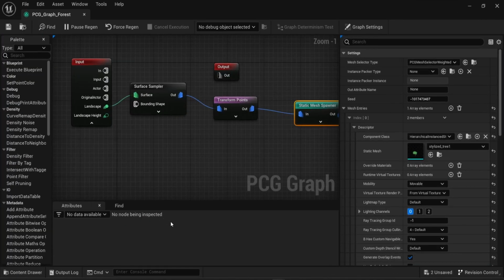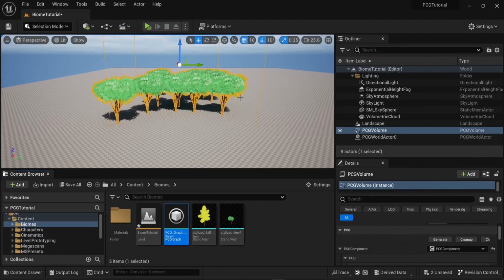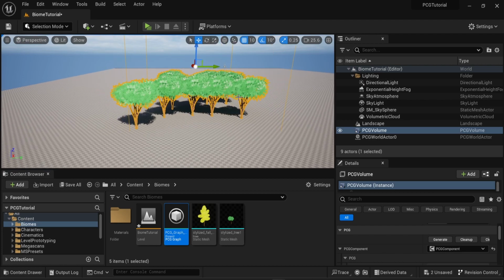And what I'm going to do, just for the sake of this video, is change the points per square meter value of the surface sampler to a lower value. This will allow me to spawn fewer trees. So here we only have a handful of trees.